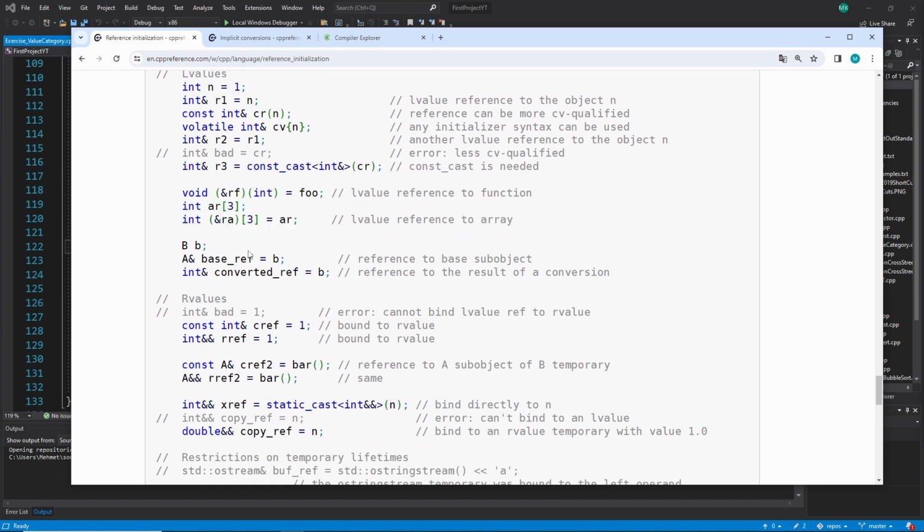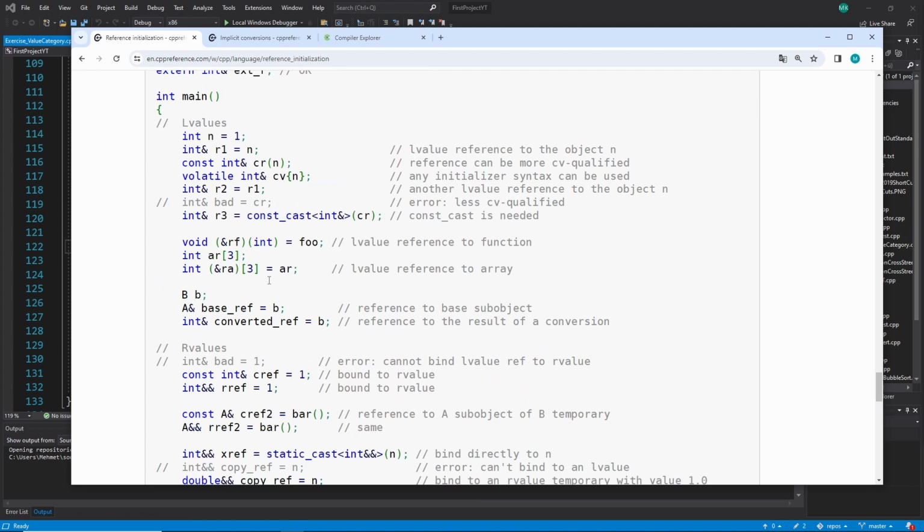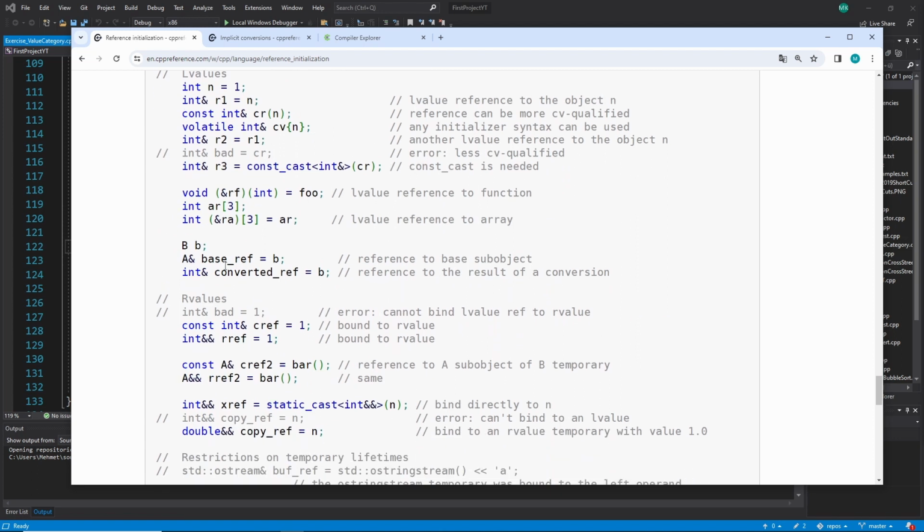Let's go here and see what we have. Here we create a B, which means just a B object. Here is our B struct, and I create a B object. Again, we have here an L value reference, and we have an object. We can reference it, and this one is referring to this B. All right, so far all fine.